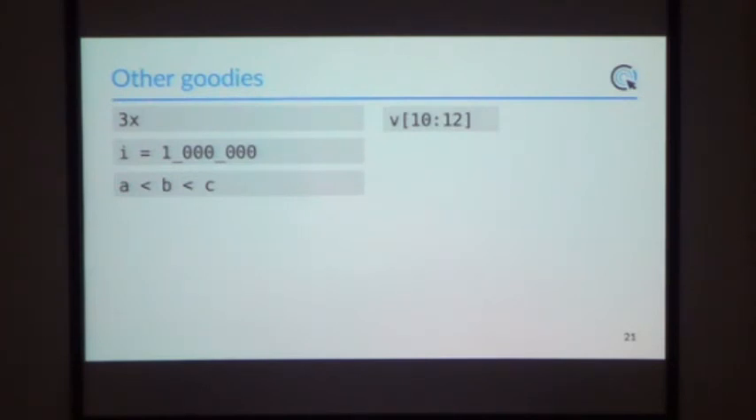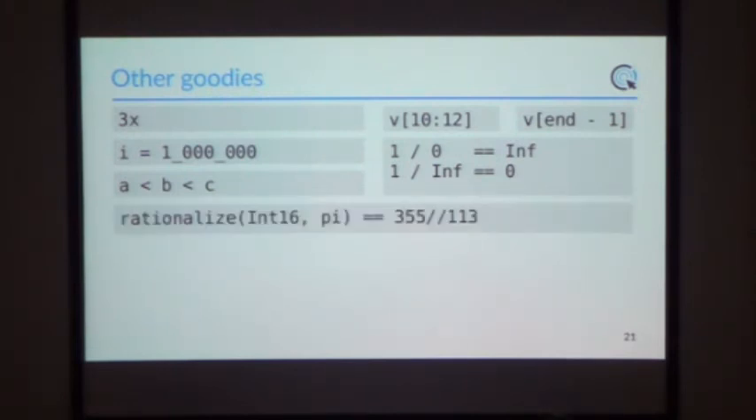You can select a slice from an array. You can use the end keyword for indexing from the end of the array. So this is the last element, but the element before the last element is end-1. Julia can calculate with infinity. So 1/0 is infinity, and 1/infinity is 0. If you expect 1/0 to be some exception, like we did initially, then you can get into trouble.